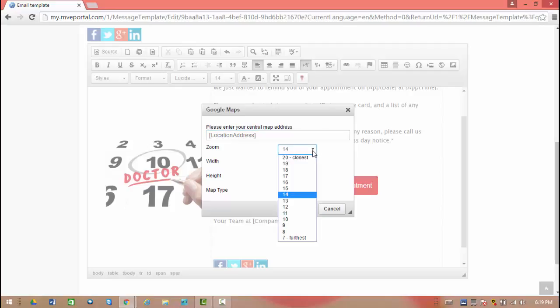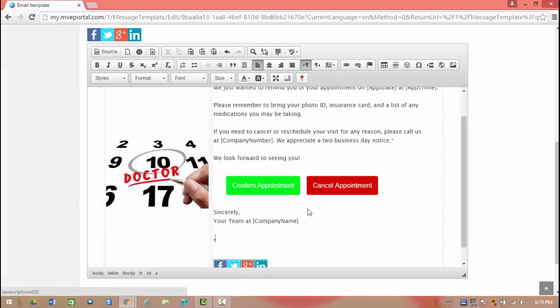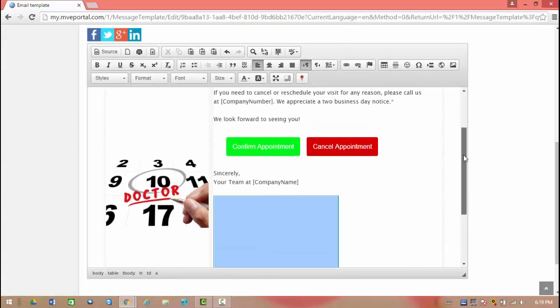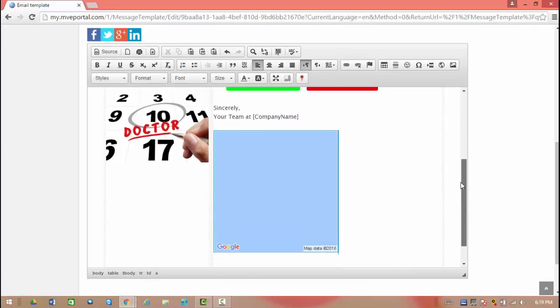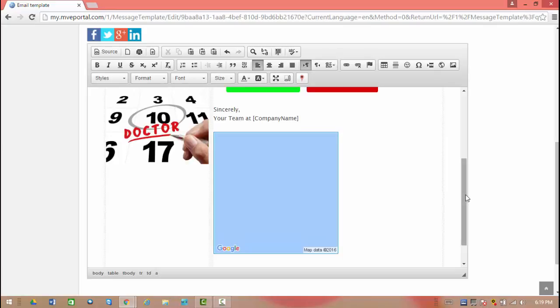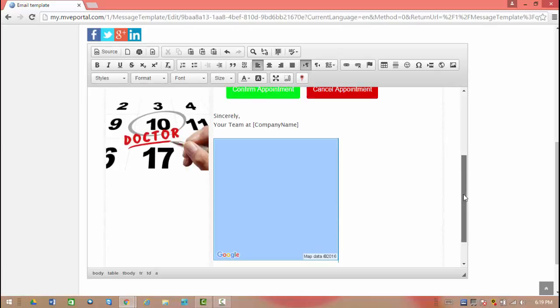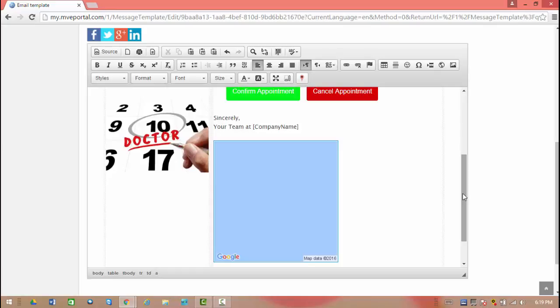You can then decide what zoom level you wish to have. If you want to change the width and height, and what type of map you wish to show, the road map, the satellite, the hybrid, or the terrain. Once you've made these selections, all you need to do is hit OK. Now at this level, since we are editing this information, it is not going to show us the specific link on the map, simply because, again, we are editing it and it is not linking to any one particular location at this point.